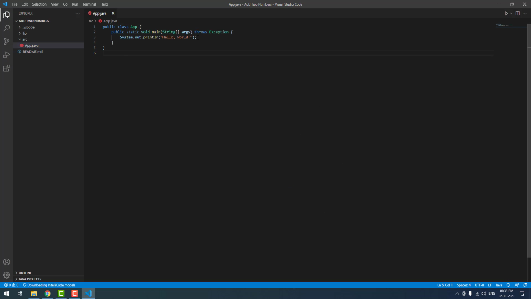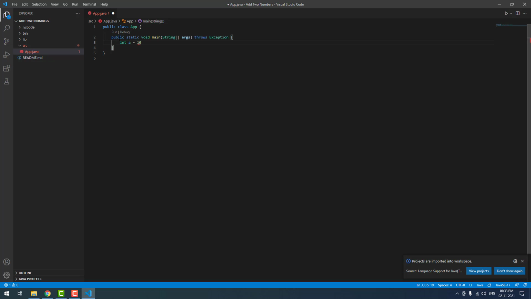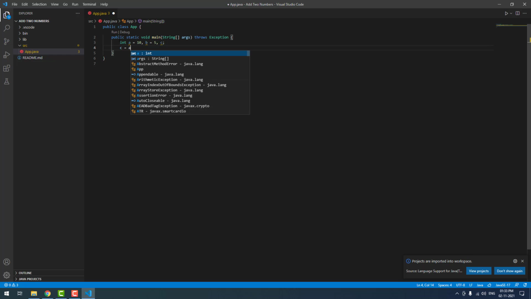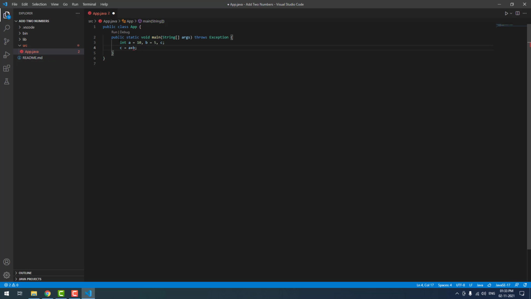Open the file. Now I am going to define the variables int a equal to 10, comma b equal to 5, comma c semicolon. Then I am going to add a and b, then I am going to assign the result to c. That's it. Finally, I am going to print the value using System.out.println, then c semicolon. That's it guys.